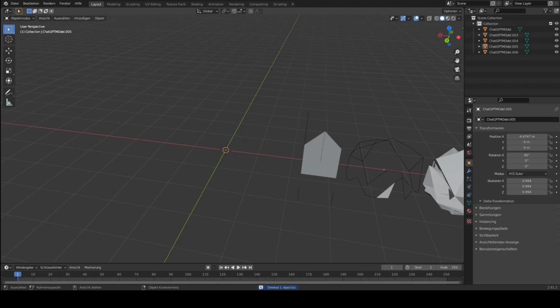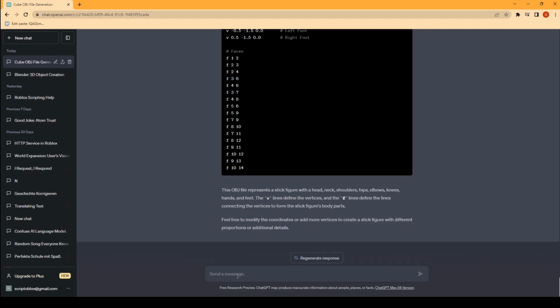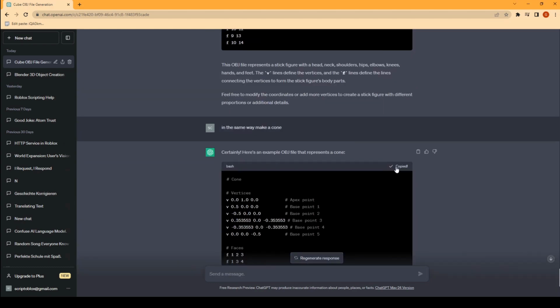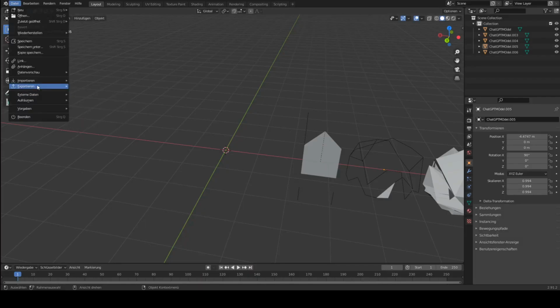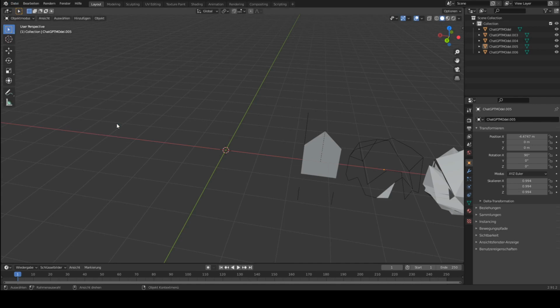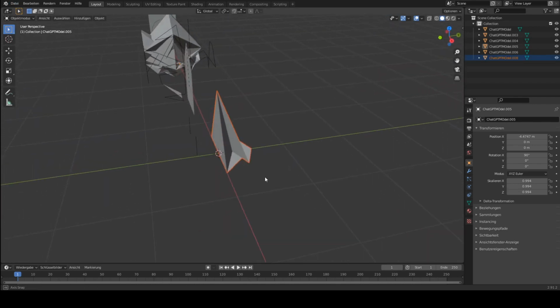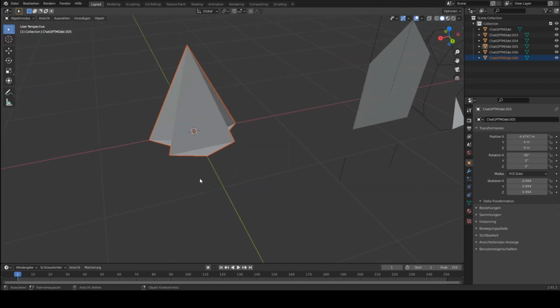Let's hope that ChatGPT at least manages to do one thing as well as the cube. So how about the cone? Okay, let's see about that. Copy code. Let's get it into Notepad, save, and head right over to Blender. The file import. Let's hope.